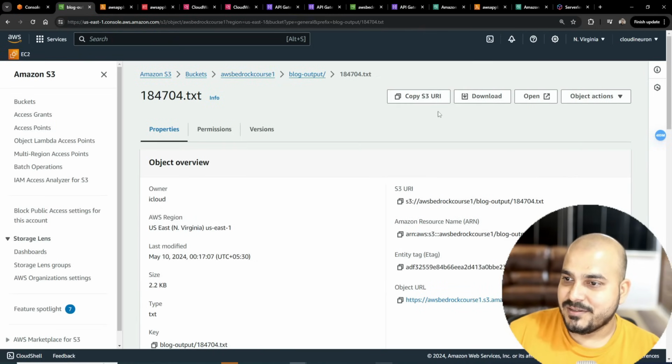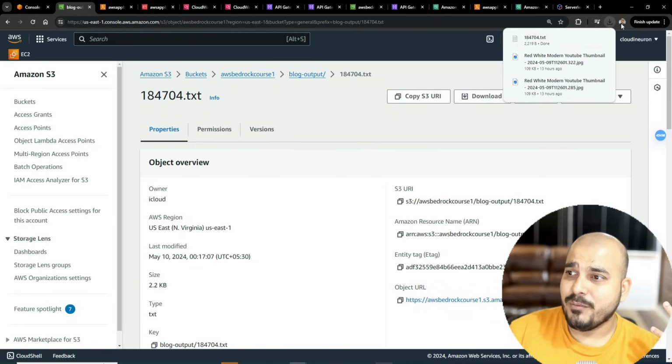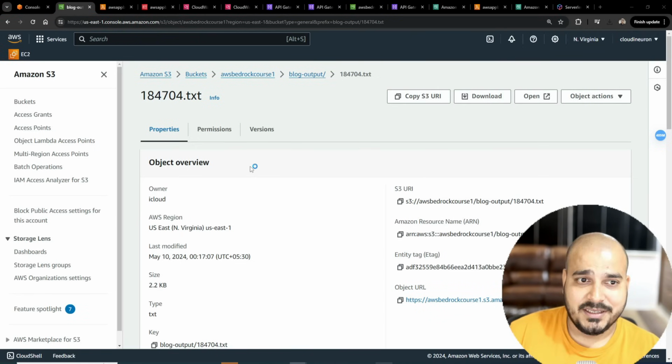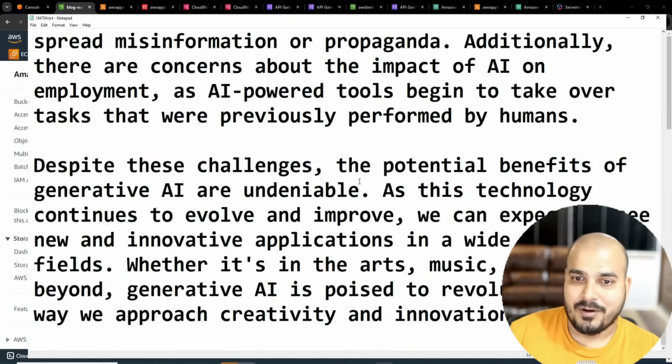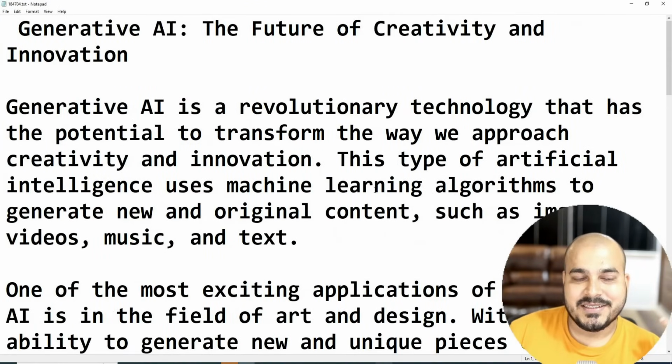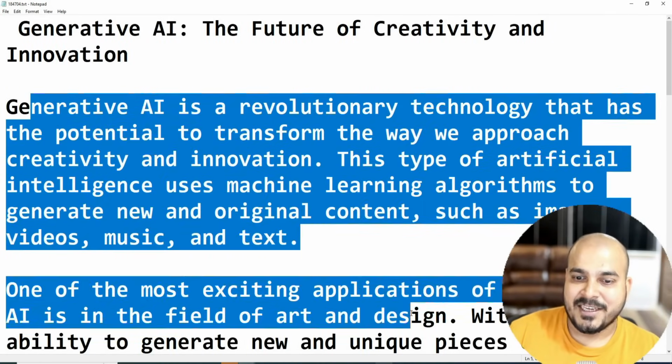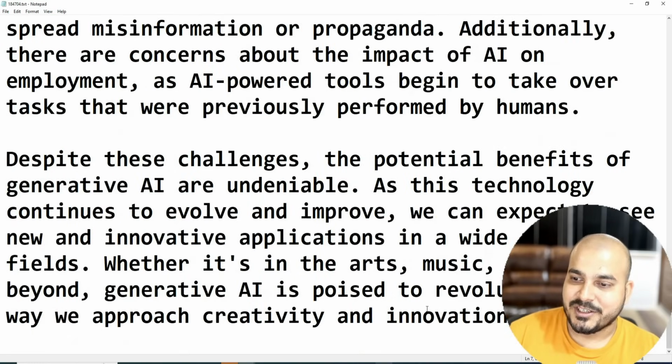If you want to see this particular TXT file, I'll just download it. But usually when we are working with AWS services, we can see that. And here, let me open this, and here is my entire blog, right? Specifically, we are using the Meta Llama 2, 13 billion parameters. Generative AI is a revolutionary. All the blogs have been generated.